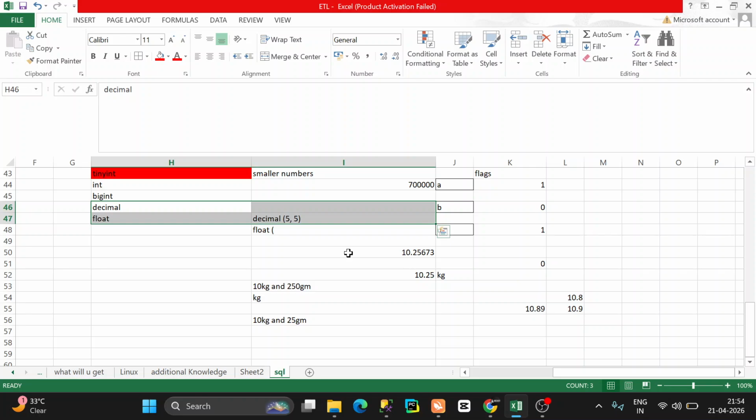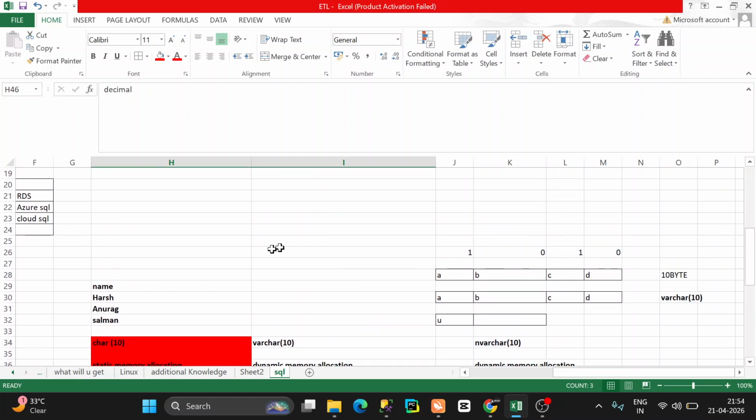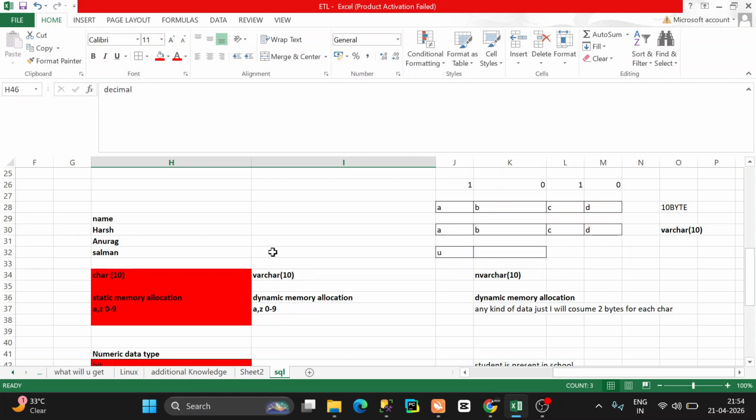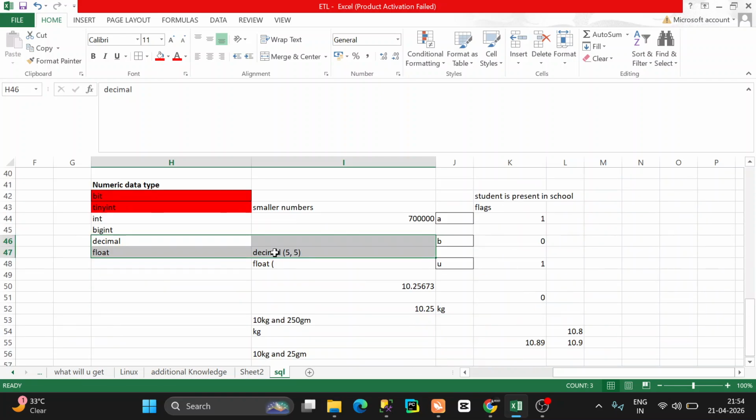For now we are just left with the date type data types, like date and time. We will cover them in tomorrow's session, guys. That will be covered tomorrow. For now, this is it for today. If you have any questions, guys, let me know.